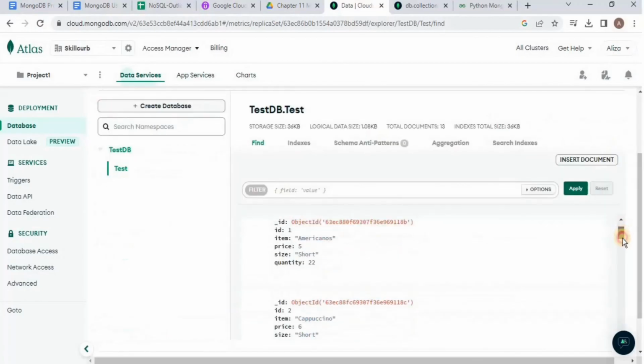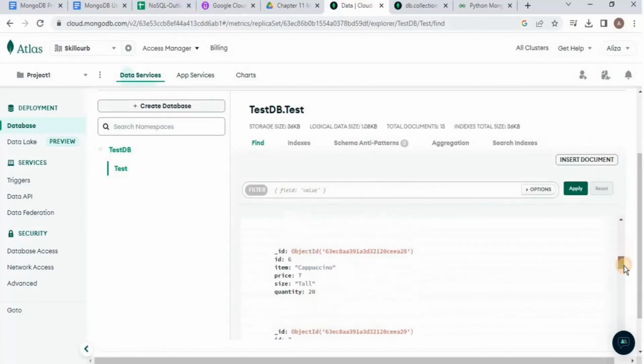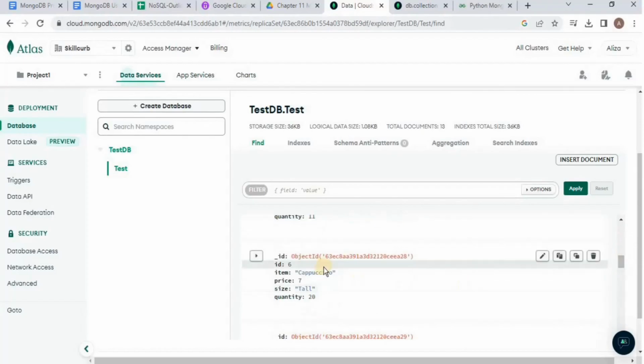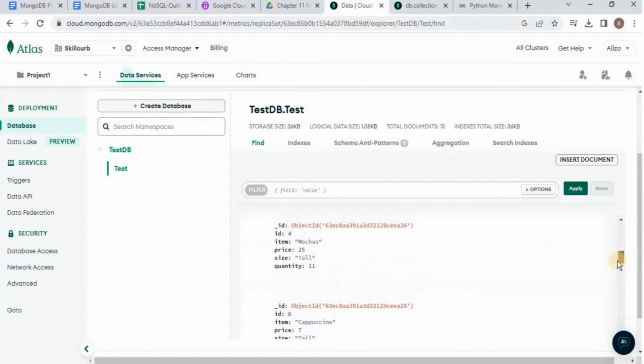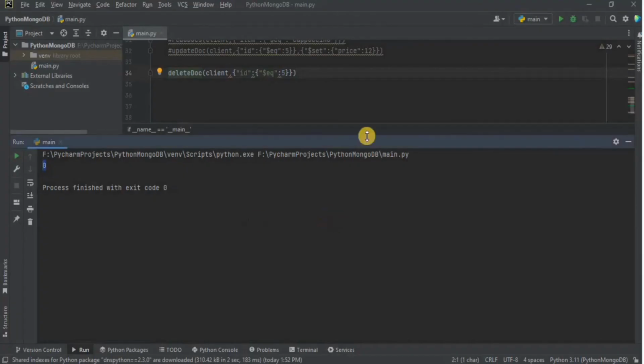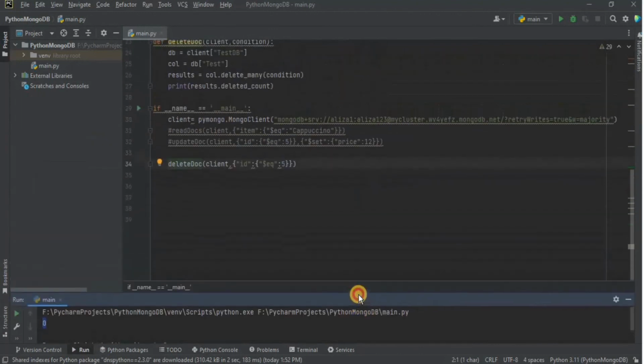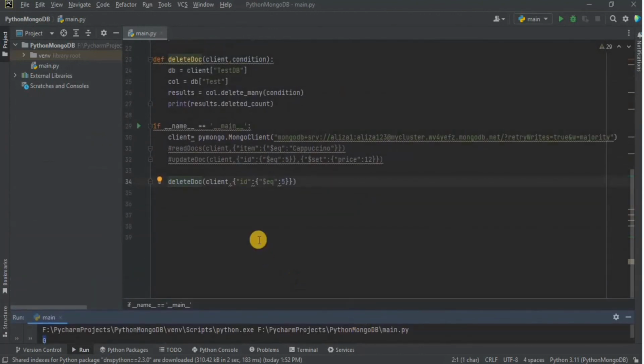Okay, so let's see ID 1, 2, 3, and okay, 4. Now the ID 5 object is missing, which means that it has deleted the document where ID was 5. And this is how you can use MongoDB and connect it with your Python application using PyCharm or any other IDE to use MongoDB with the Py. And this is all for this video.